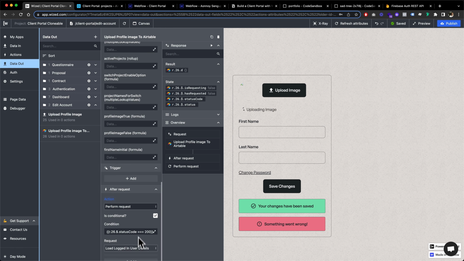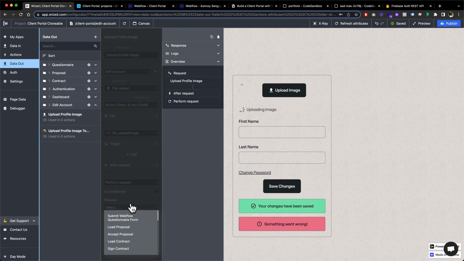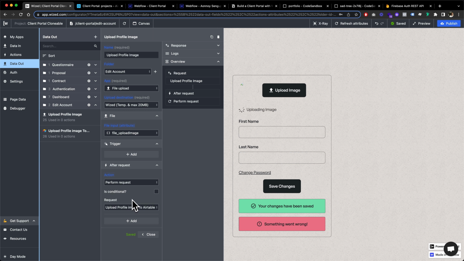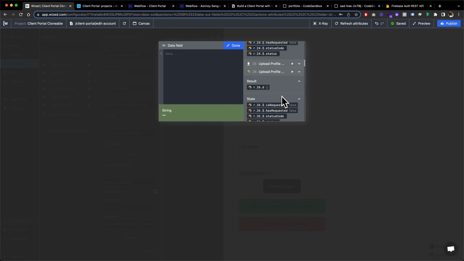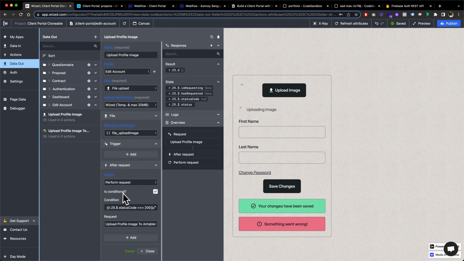Okay, so once that is done, I'm going to revert back to the upload profile image, and this is where we execute our upload profile image to Airtable. And it's conditional, of course. So let's put the code in here. When status code is 200. Okay, perfect. All right, now next on the list is that we're going to create another data out request for our first name and last name.